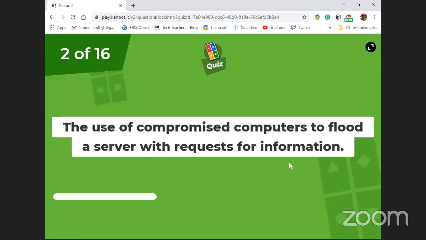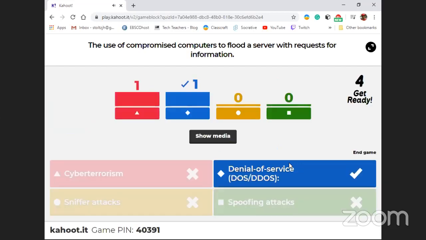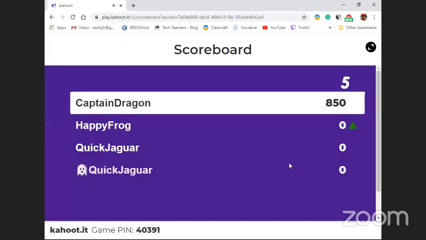Okay, the use of compromised computers to flood a server with a request for information. Blue for denial of service, orange for sniffer, and green for spoofing attacks. Just click on the color. You can have your answer. Okay, that's denial of service. Okay, well done. It seems we've got a new leader there.